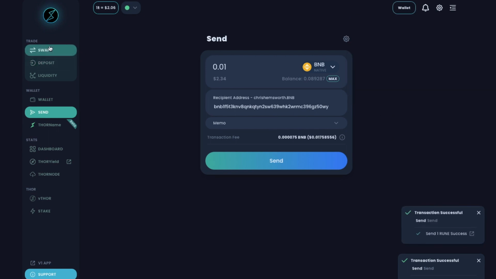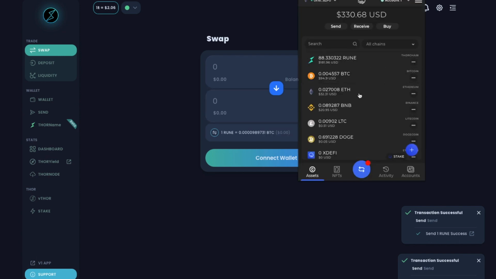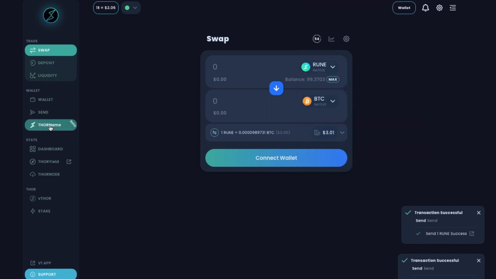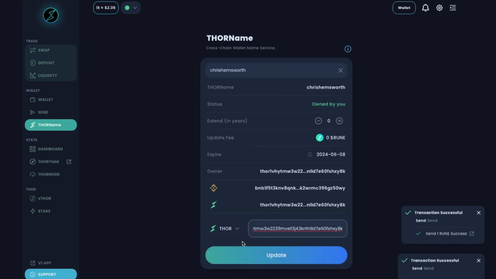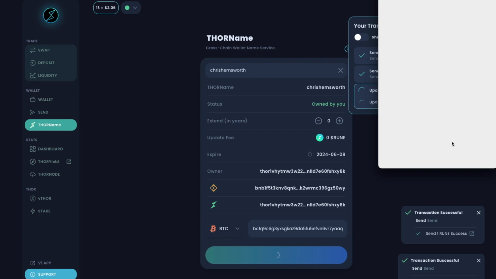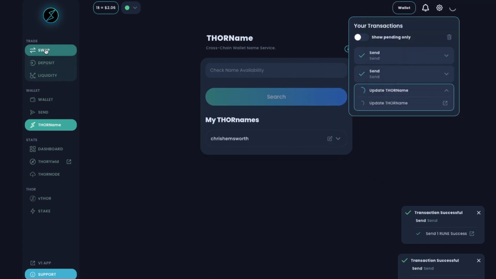Now you can even use this in swaps as a custom recipient. So let's say I wanted to swap from Rune to Bitcoin. Let's actually quickly just assign a Bitcoin address to the same ThorName. Copy this Bitcoin address from my XDeFi, go back to ThorName, go to the edit button on the ThorName that I want to edit, select the chain, Bitcoin, paste that, update, and sign with that Rune transaction fee. Confirm that. And now let's go back to that swap.